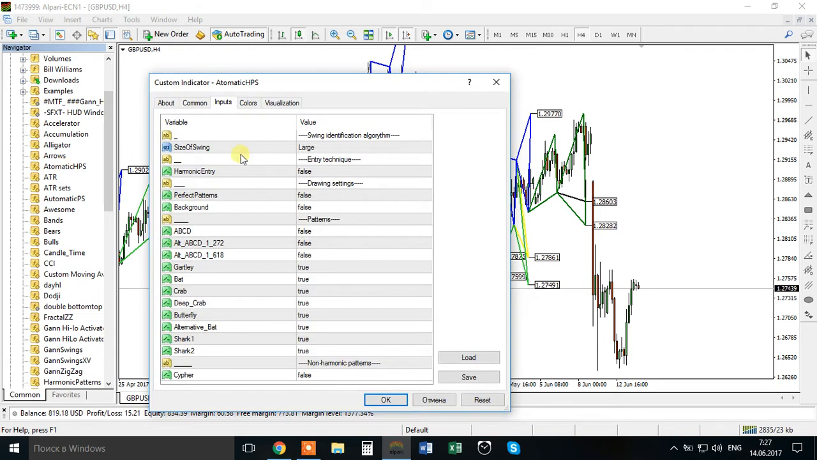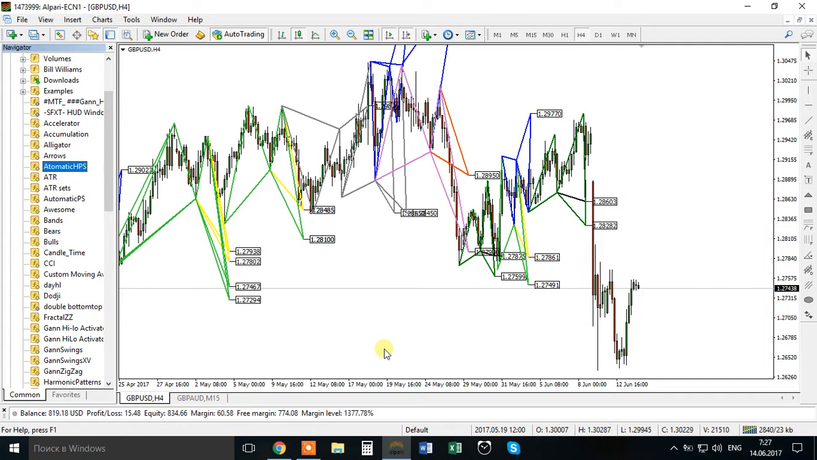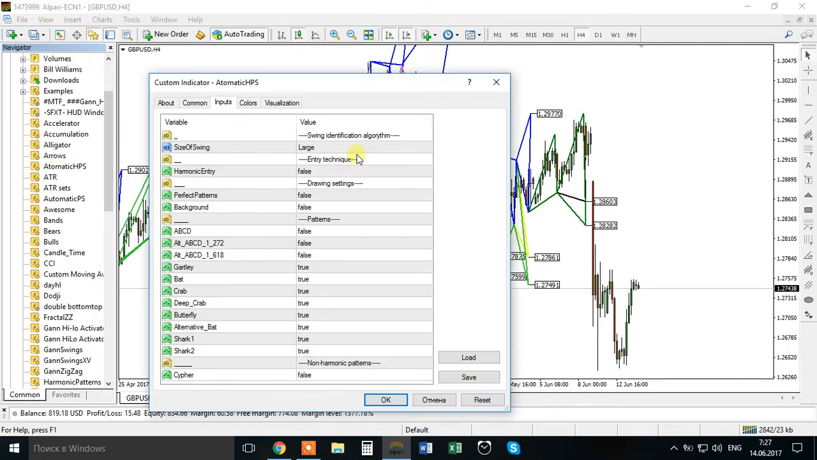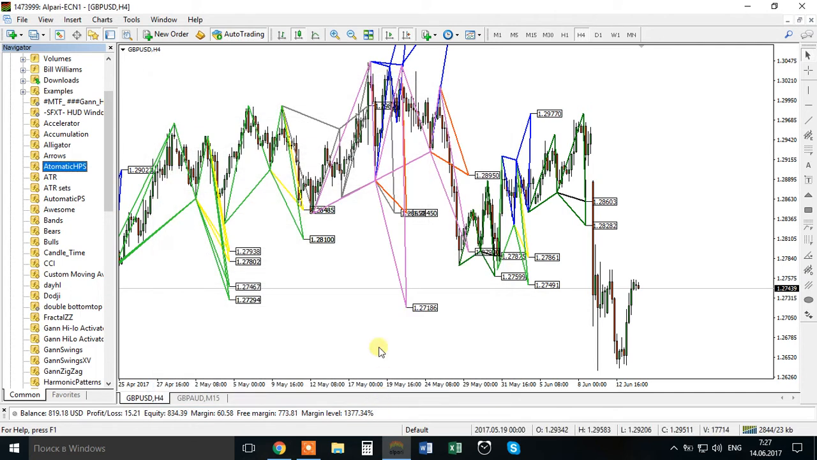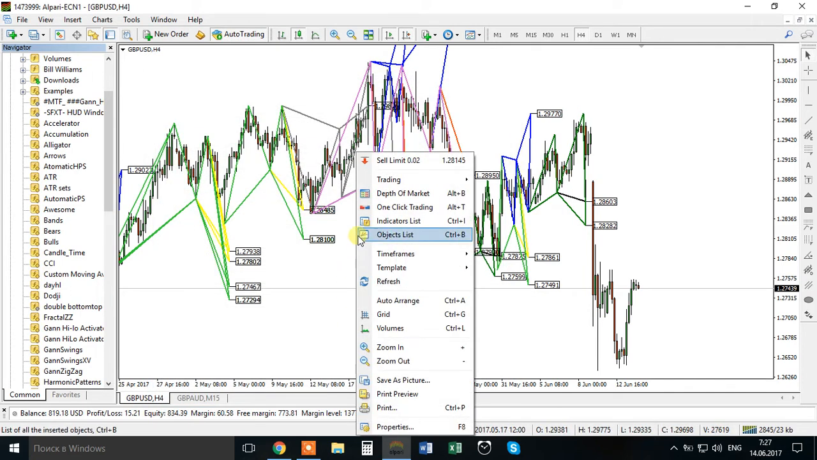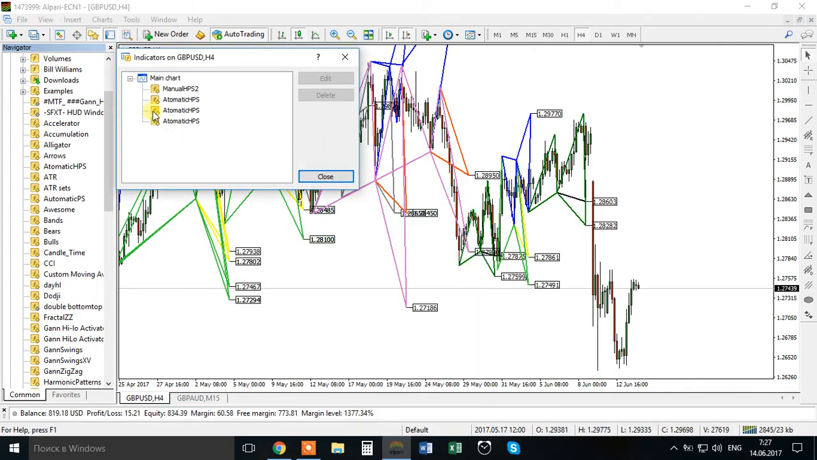That's why you can attach a second indicator, but this time you switch to the medium swing identification algorithm and let it display medium patterns as well. And you are not satisfied, you say I want more patterns. Okay, switch that to large. Done. So you have 3 indicators running at the same time.